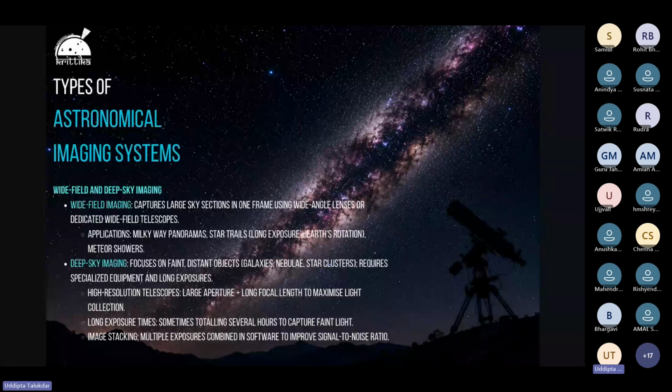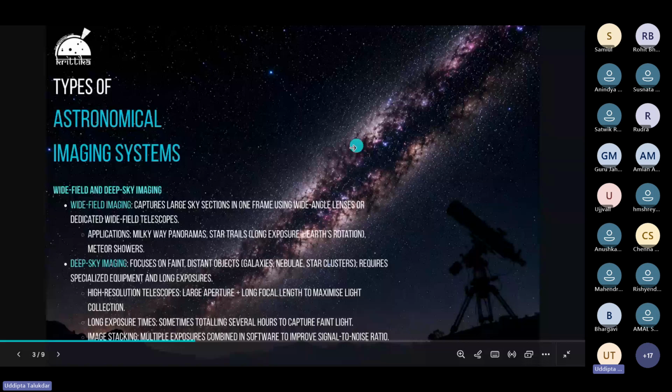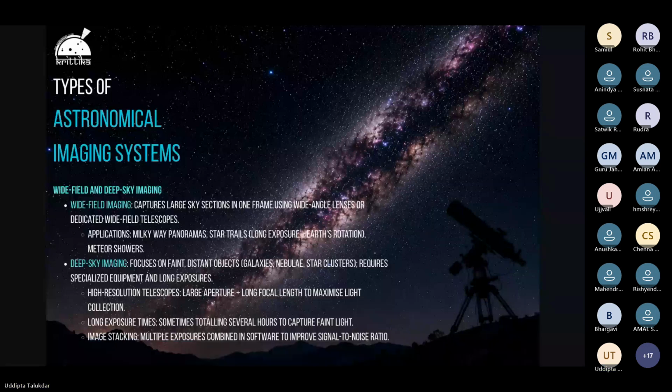So for wide field imaging, we use a wide lens or a telescope with short focal length to photograph a large section of the sky. For example, look at this picture. Think of it like taking a landscape picture with your phone, that is wide field, and zooming into a single mountain, and that is called narrow field. In astronomy, wide field imaging shows large constellations, galaxies like the Milky Way, meteor showers, and star trails.